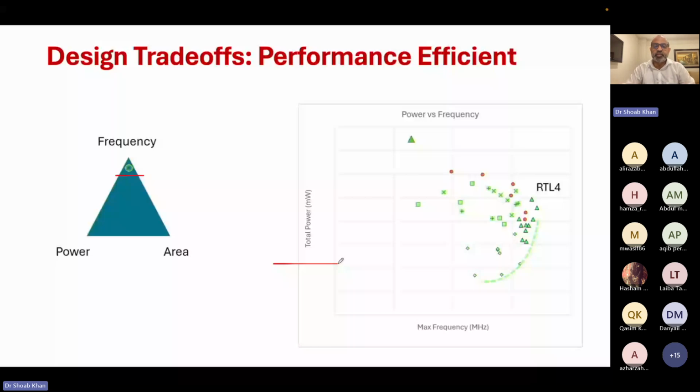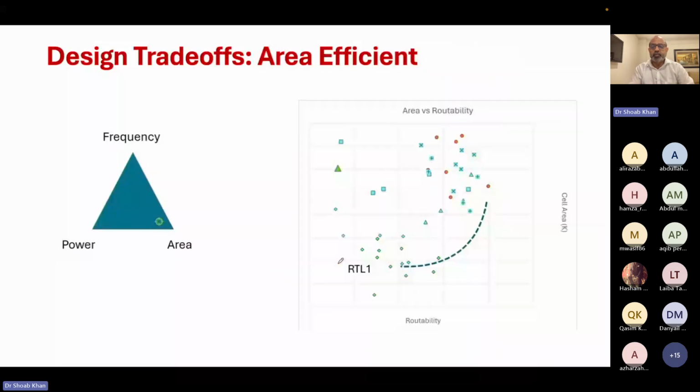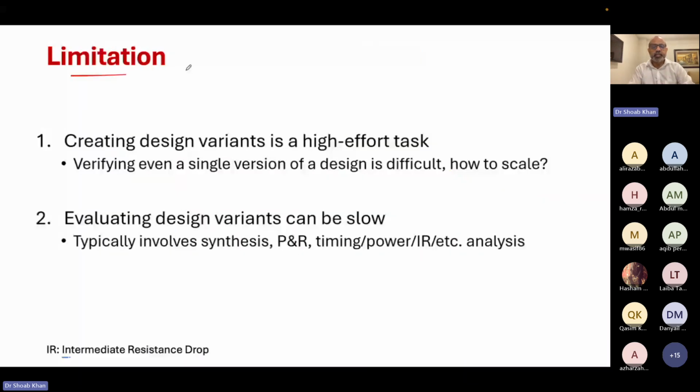But these are the trade-offs. If you want performance, meaning clock frequency, then be ready to dissipate more power, and putting more and more logic becomes a routability issue as well. So you need to know where you are actually operating. The limitations are that creating design variants is a high effort task. Obviously, even just now we are doing an assignment, and just doing one RTL implementation is so difficult. And if you're tasked to do many, how are you going to do that?